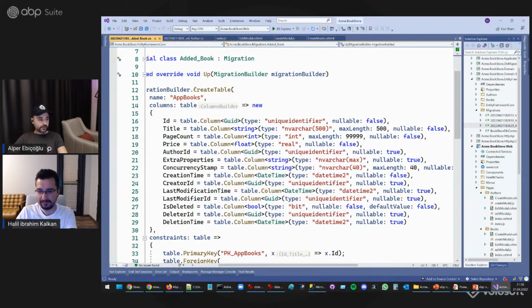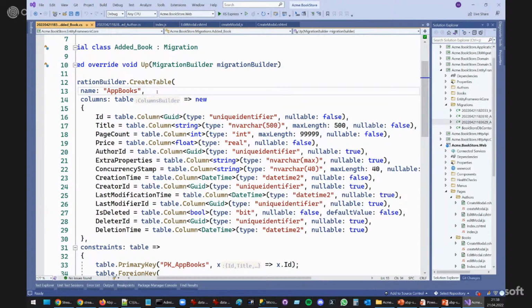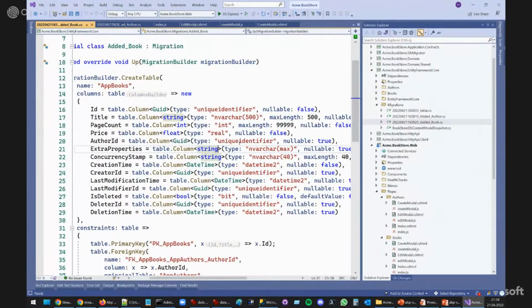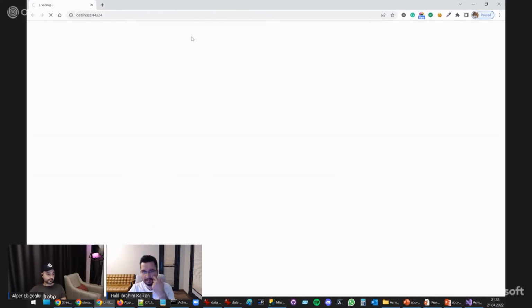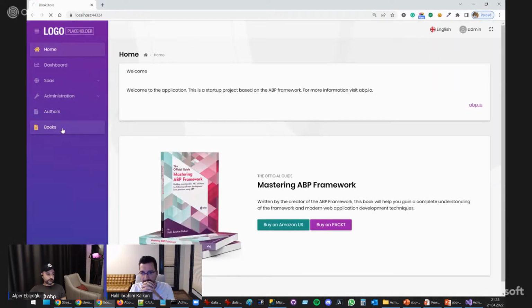Okay. So this is the Entity Framework Core migration class. So you can see the migration class here, and then I'm going to show you how the new page looks like. Okay, we have the books here.